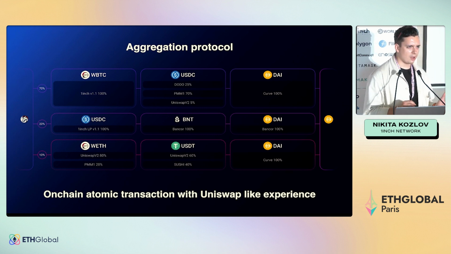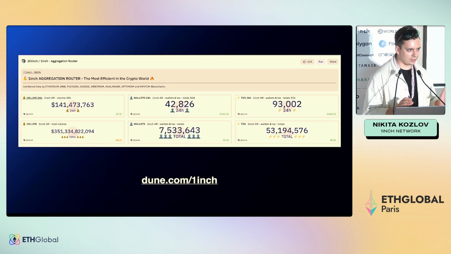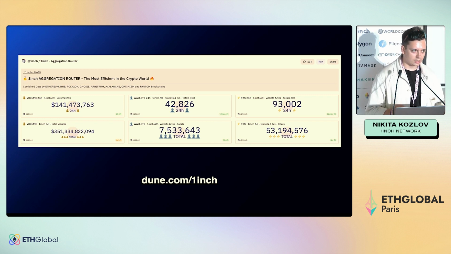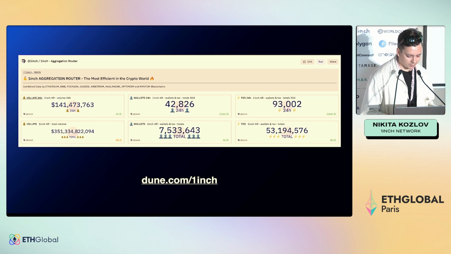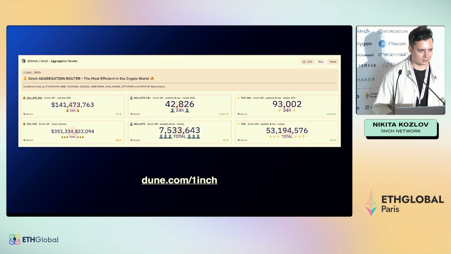We have about 220 million in volume during the day. All the analytics about the aggregation protocol and all our protocols is open source. You can check this out on Dune Analytics, dune.com/OneInch. Basically, it's quite transparent. Here we have a little smaller volume, but I made this screenshot at 6 a.m., so it's a bit smaller.